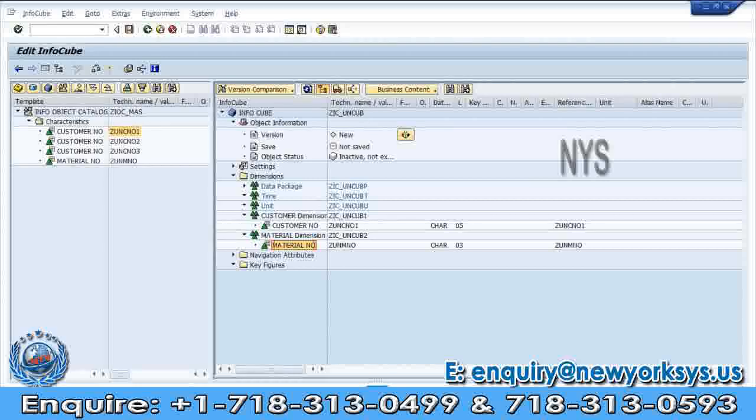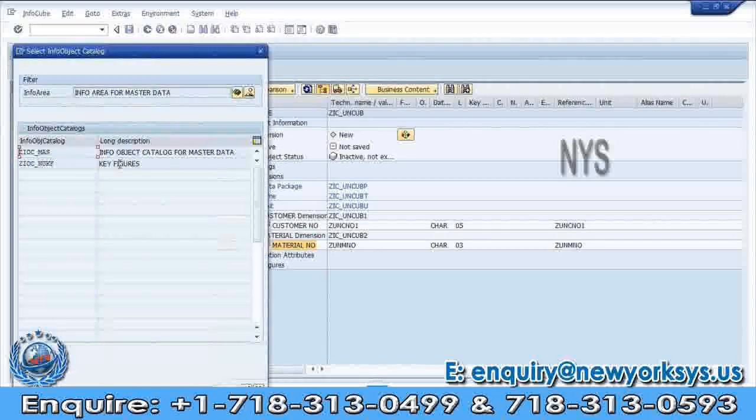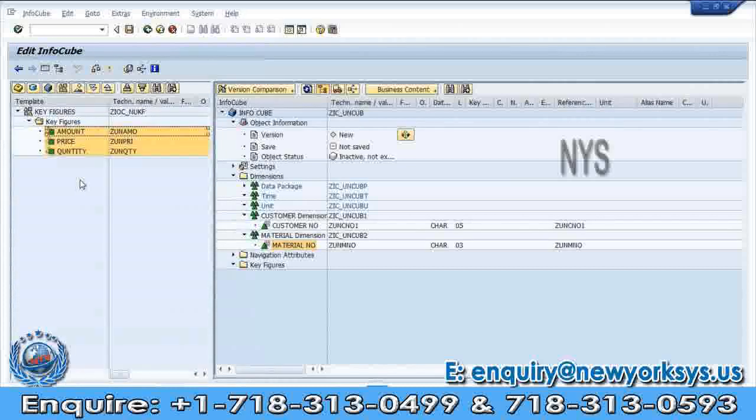Coming to what about key figures? Select the info object catalog again and select the key figures. Double click on key figures and you will get the key figures. We need three key figures. By using control I am selecting all the key figures, Namrata. Just a general thing, this is control. Select all the key figures and drag and drop them under the key figure folder.